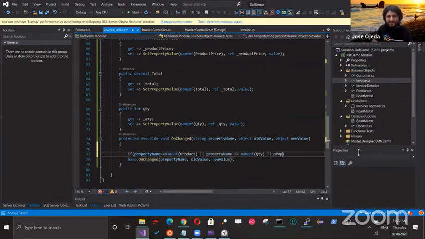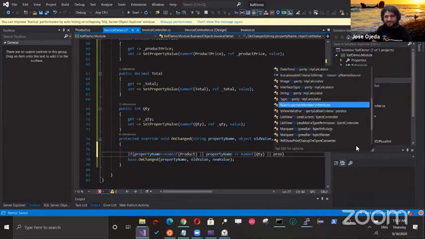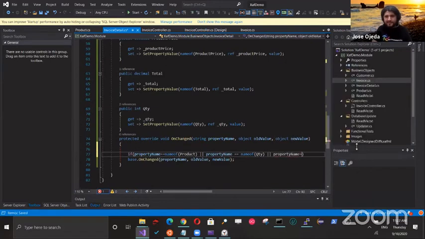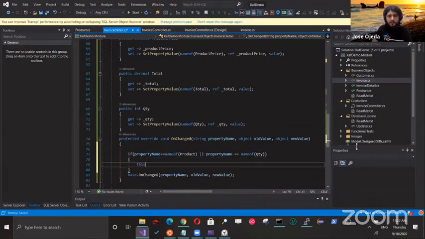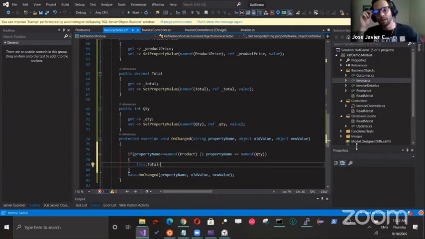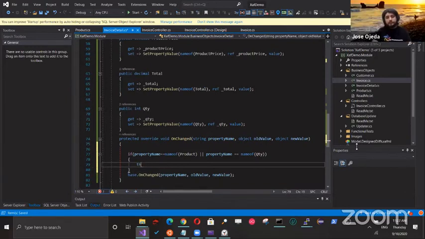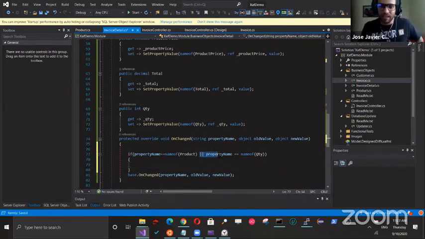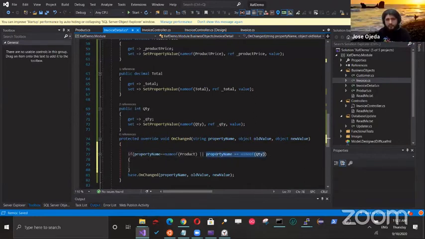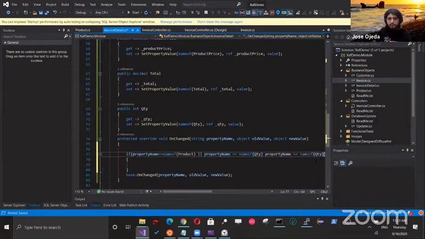So property name equals, well, it's just product and quantity, right? I just need those two. So if any of those change, this total will be... The other one, Jose, is product price. Oh yeah. And you left the base dot OnChanged outside of the if. Oh, no, that's fine. Yeah, that's fine actually. So this is product price. Yep.